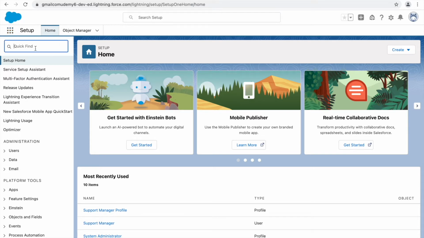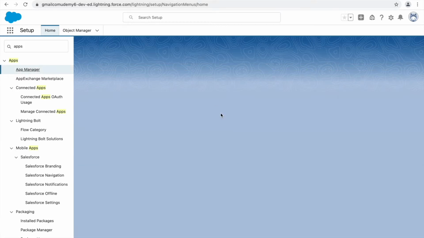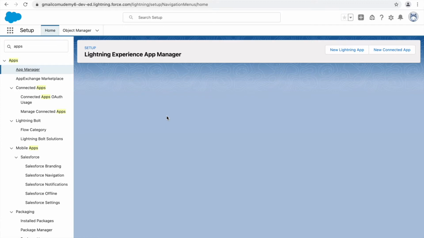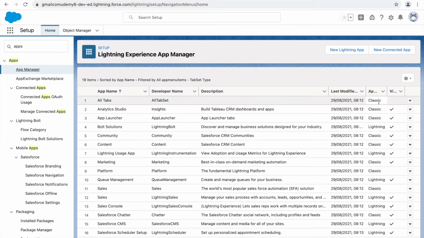So I'll just type in here apps in the quick find box. As always, we use the quick find box for all our troubles. And you see this option here, app manager. You can just click on the app manager. This lists down all the applications that are currently in the system. So if you see all the applications, you know, sales, marketing, and everything is present here. And you know whether it is a classic application or a lightning application, right? So what we'll be going through is we'll be creating a new lightning application through this button right here.